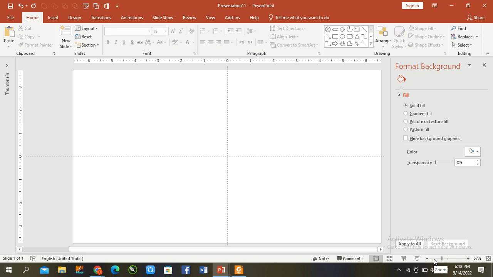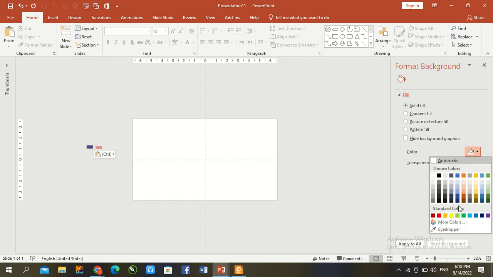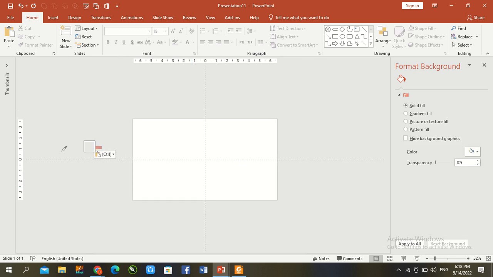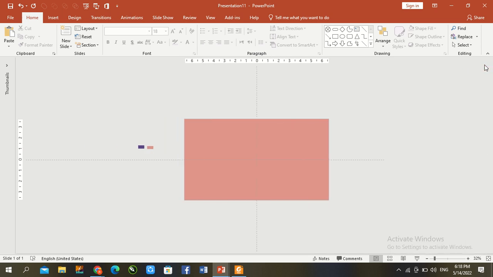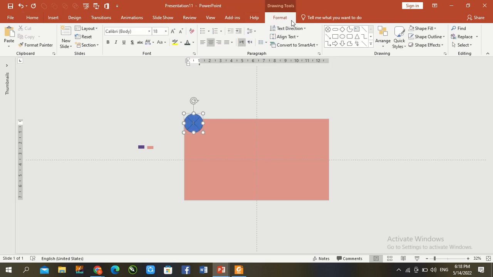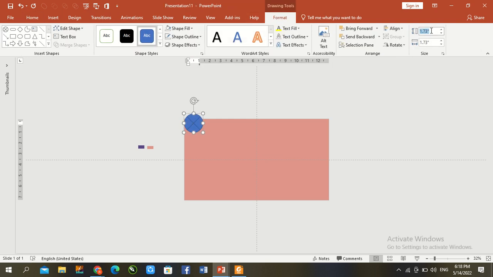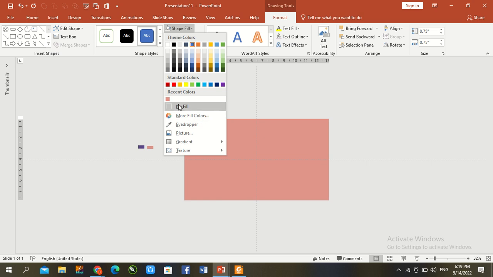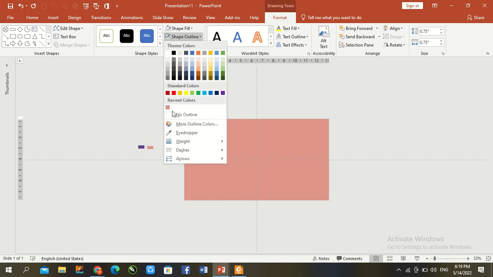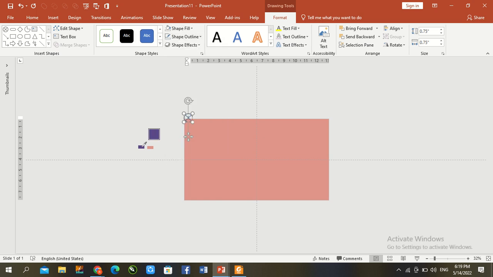Zoom out and use the eyedropper to fill the background color, and again draw a swimming section here. Format and fill the shape 0.75 and 0.75, and set the fill to no color. Set the shape outline with the eyedropper and draw a dark color here.